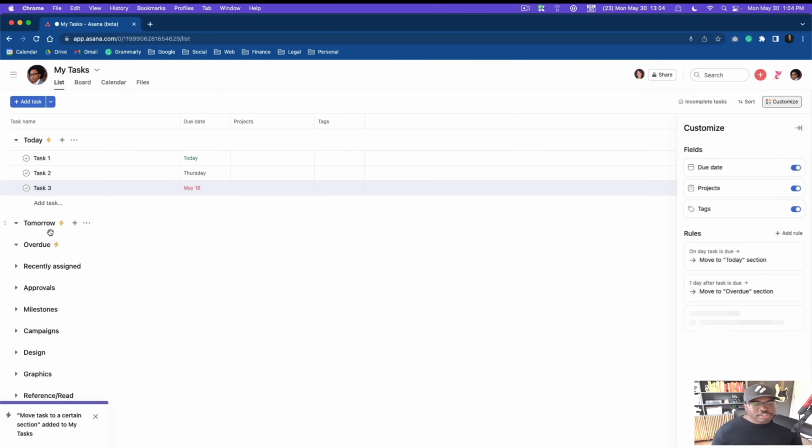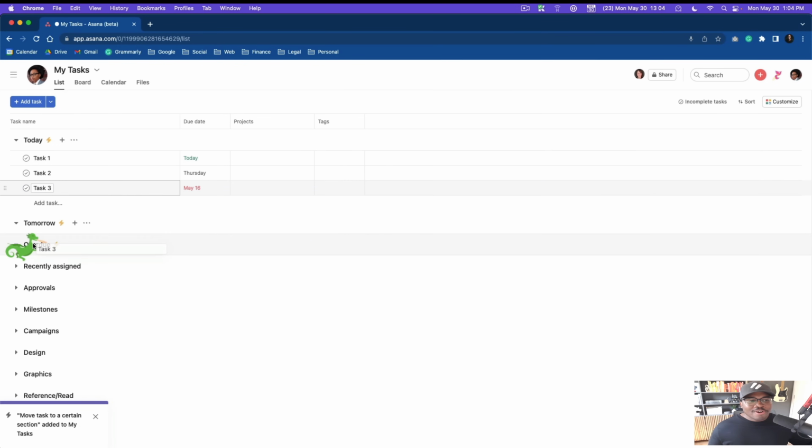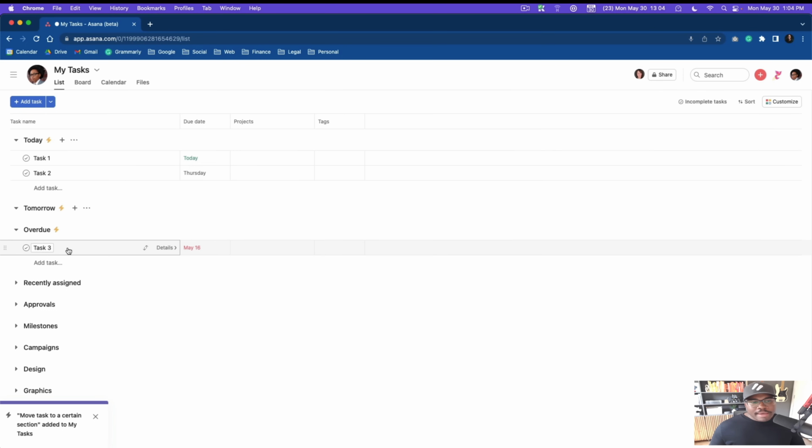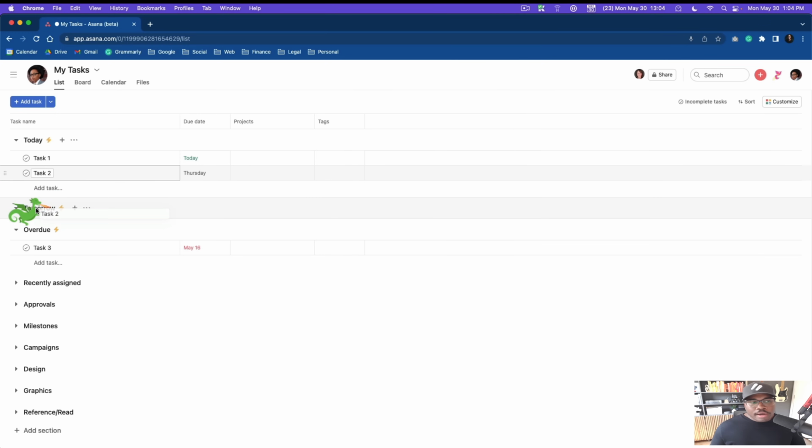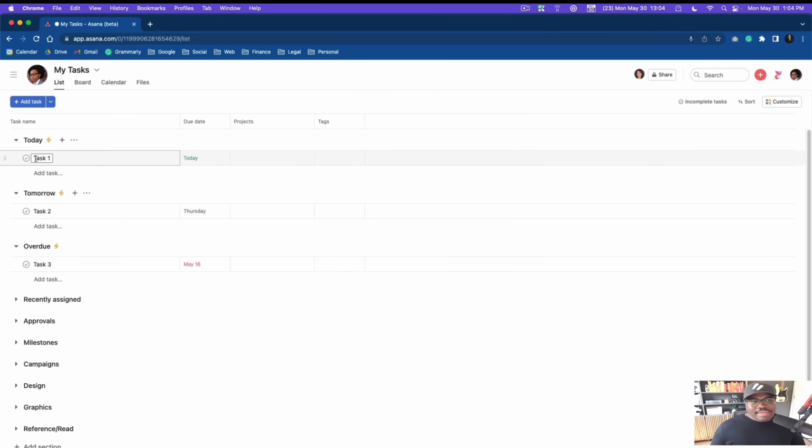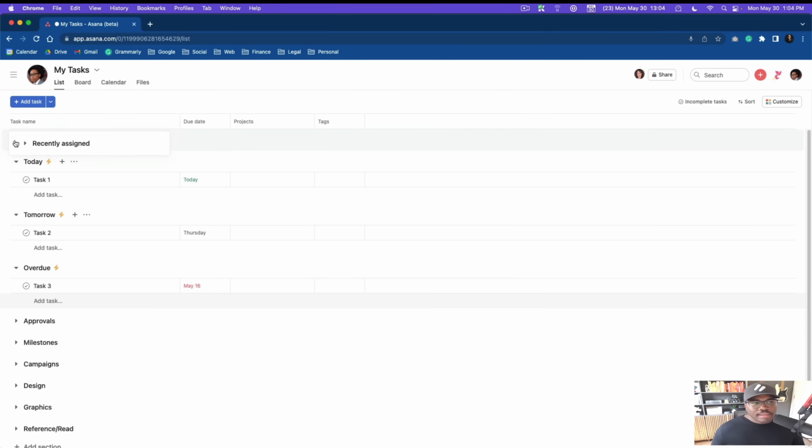So now we have rules on each of these and it won't happen instantaneously. It'll happen after you create the rule. So tomorrow, when you show up, anything that's overdue will automatically get added here. Any tasks that are tomorrow will automatically get put here. And then again, today will be right there.